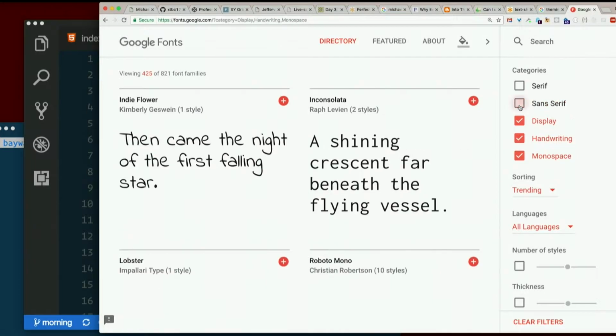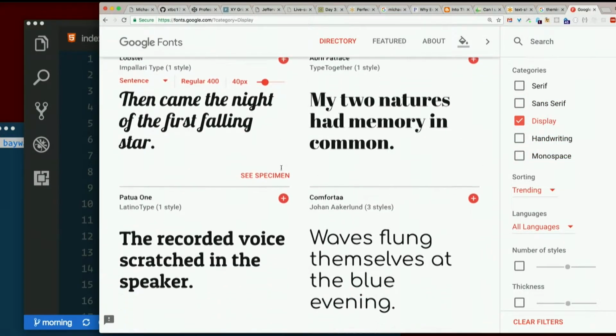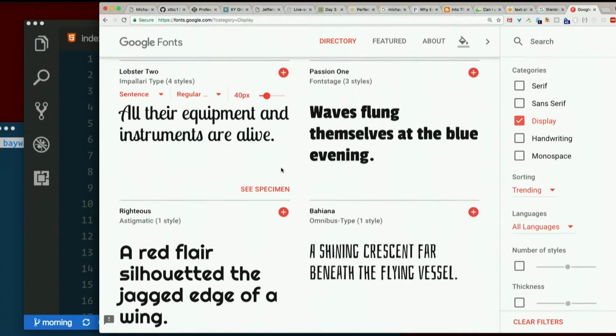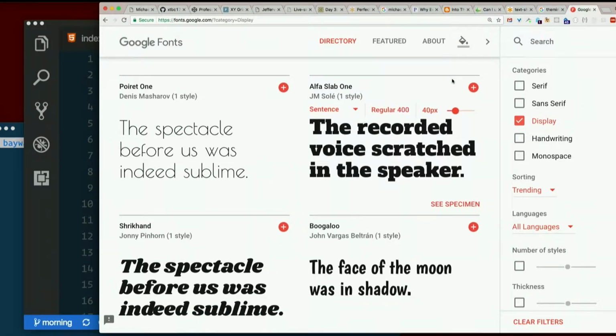Let's go with just display fonts so we can get stuff like we were looking for. Oh, Lobster. Very nice, very nice. So pick one you like. And some of them have more than one font weight, like bold and stuff. A lot of the display ones only have one because they're super fat even without bolding them.